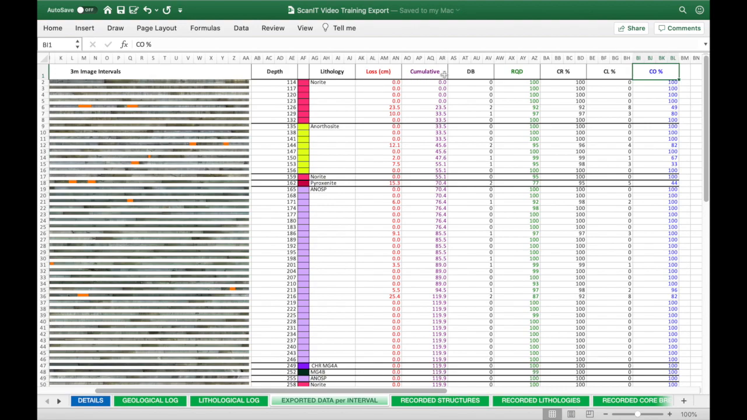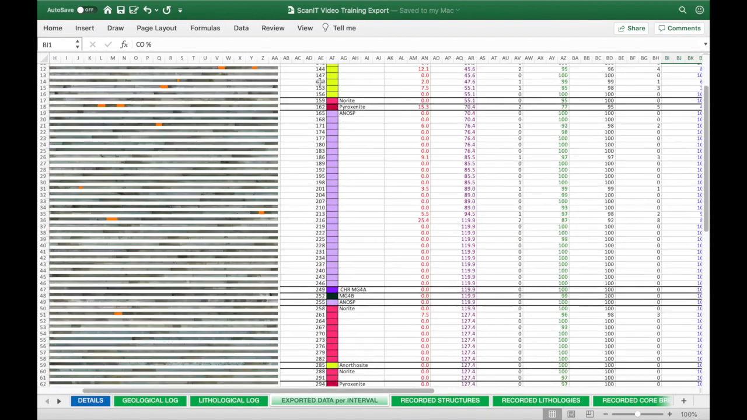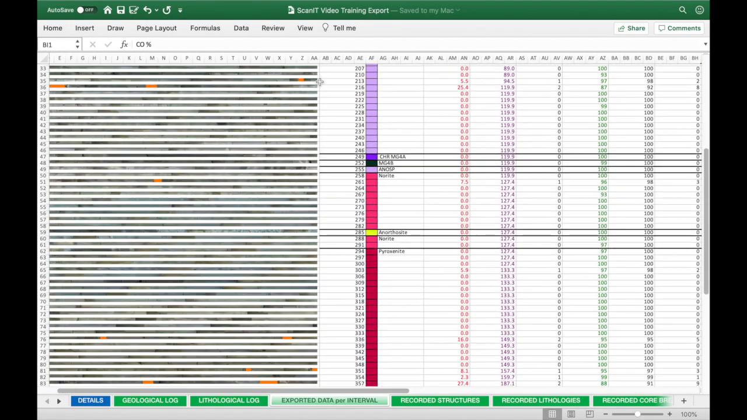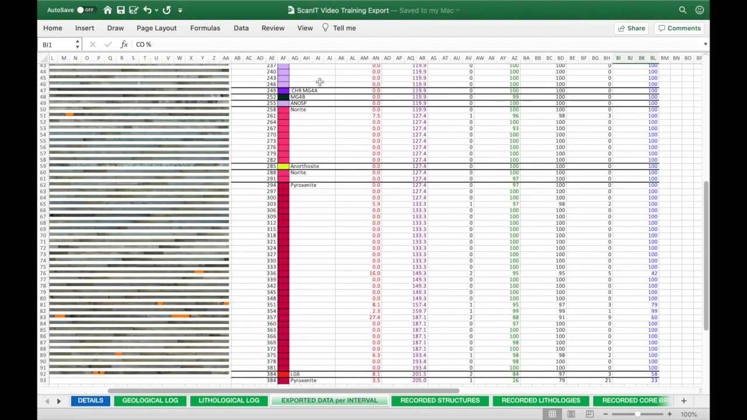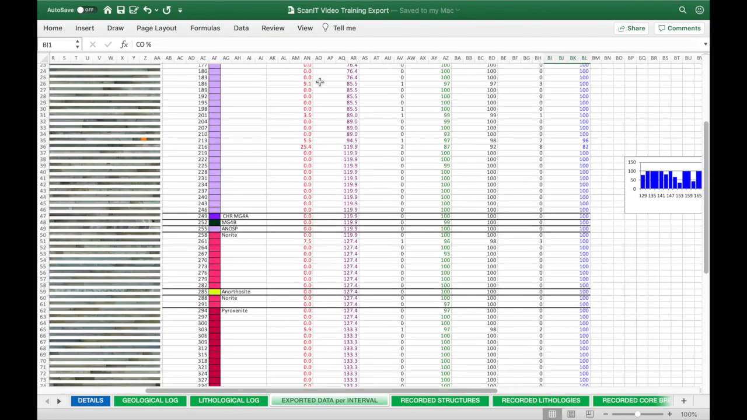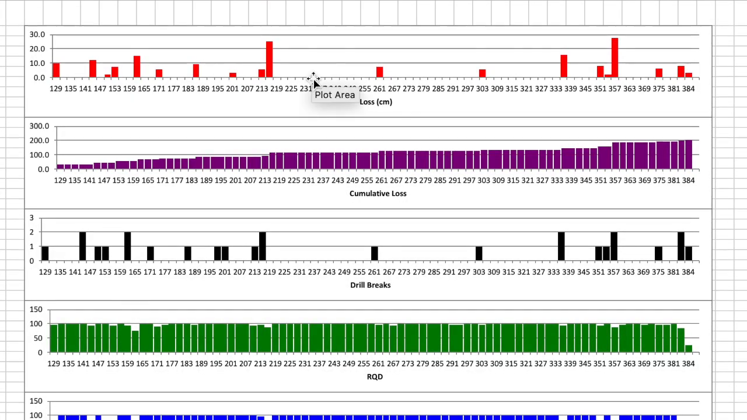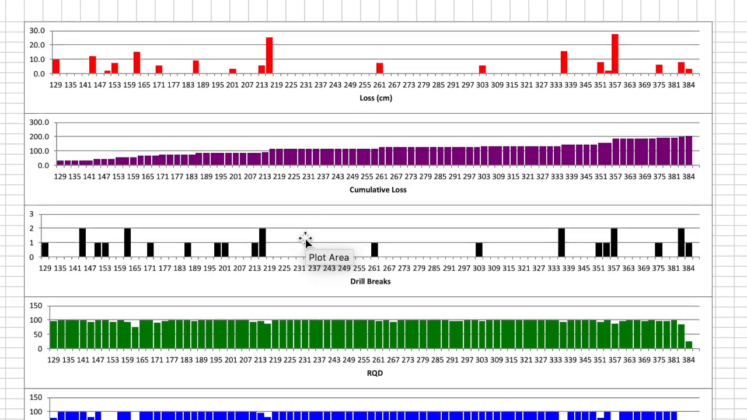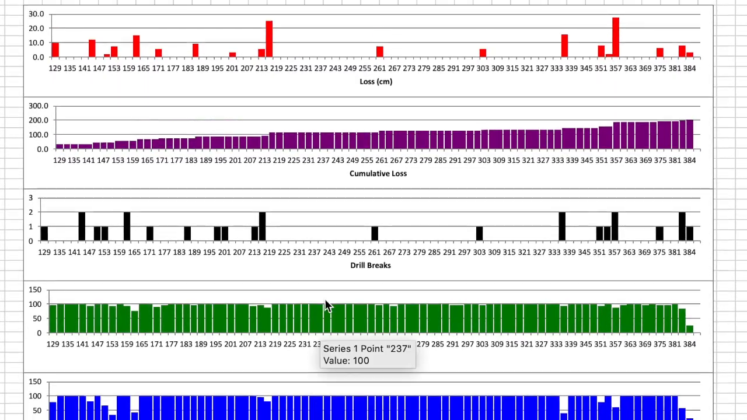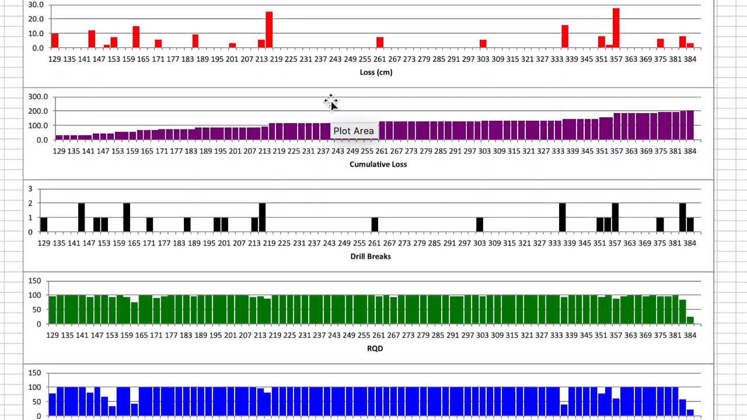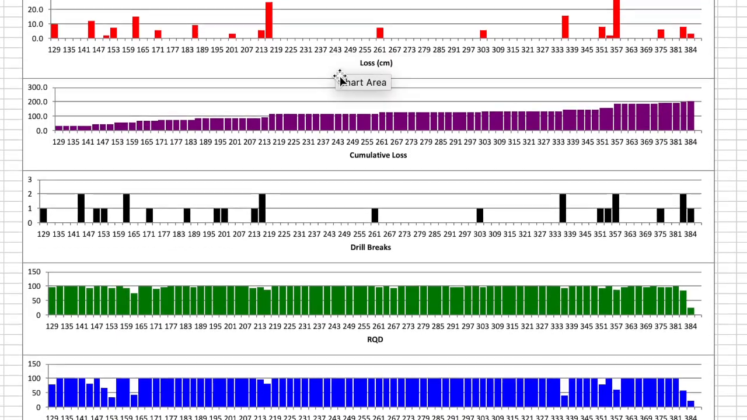If you can recall, we could have generated this report in a 1 meter interval length, meaning that with Scanit, you can see your RQD per meter of your borehole. Scanit also graphically represents all of this data in a handy chart, which makes it easier for you to interpret your geotechnical data.